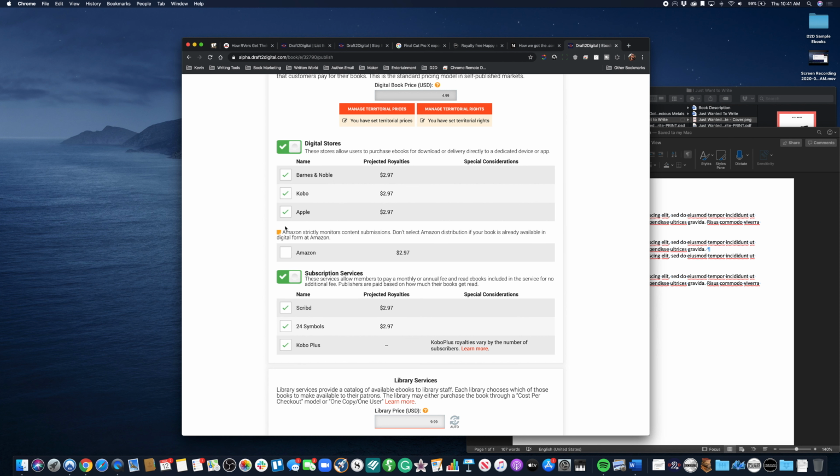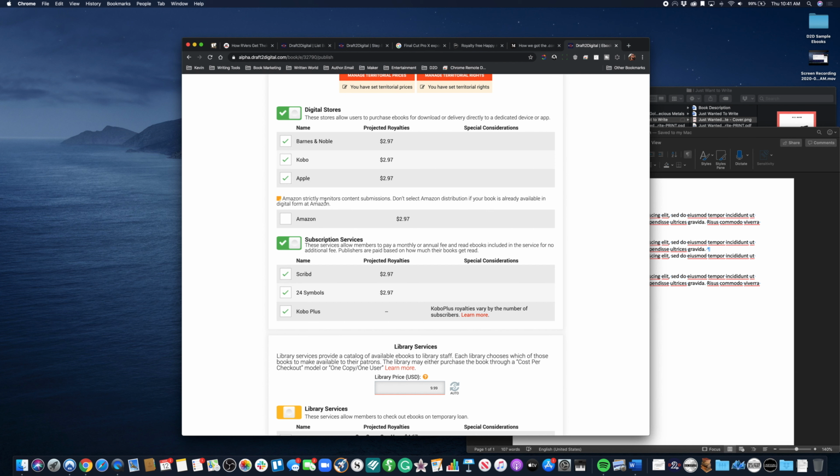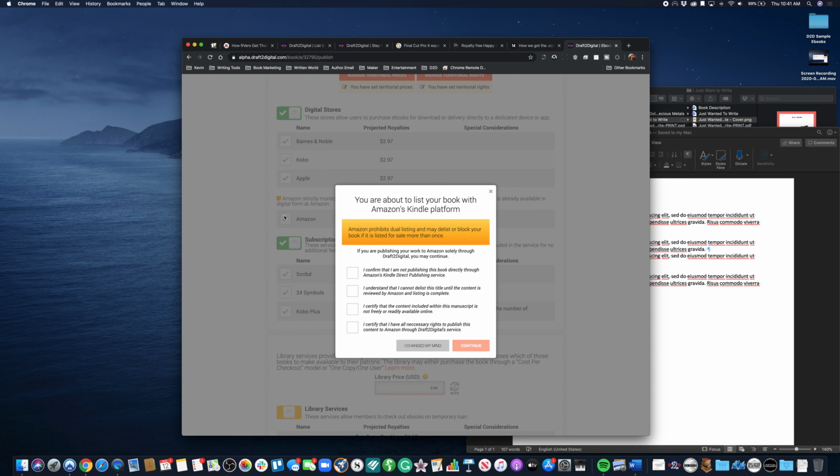The only one that you cannot automatically select is Amazon. And that is because, as it says here, Amazon strictly monitors content submissions. Do not select Amazon distribution if your book is already available in digital form at Amazon. Meaning if you distributed through KDP, or Kindle Direct Publishing, then you cannot distribute to Amazon through Draft to Digital. They will reject the book. But if you are not distributing through KDP, then come on over and hit Amazon.